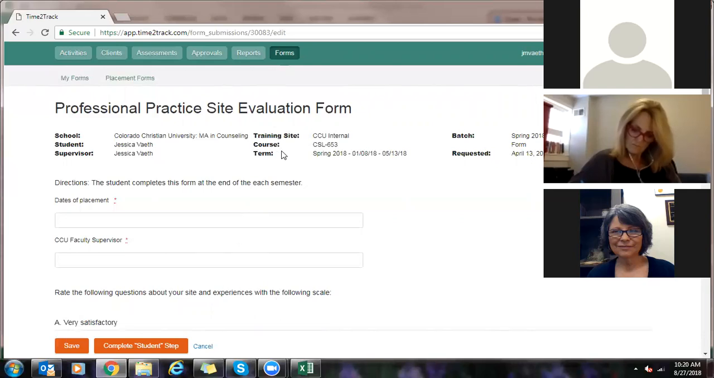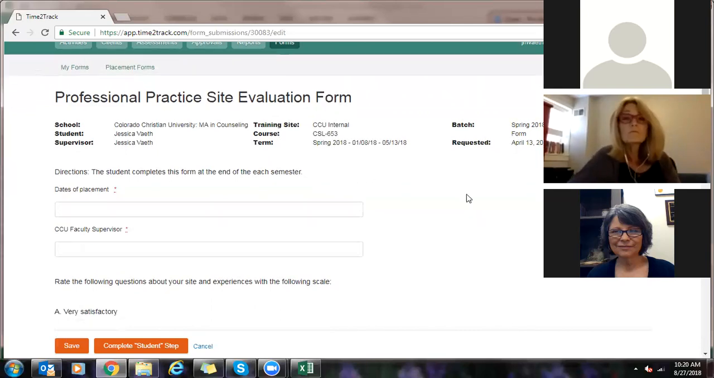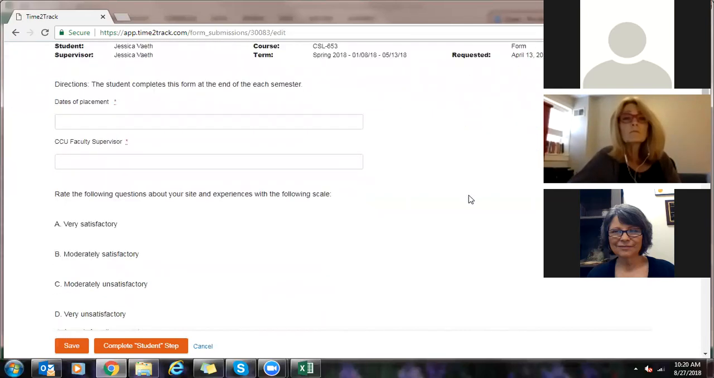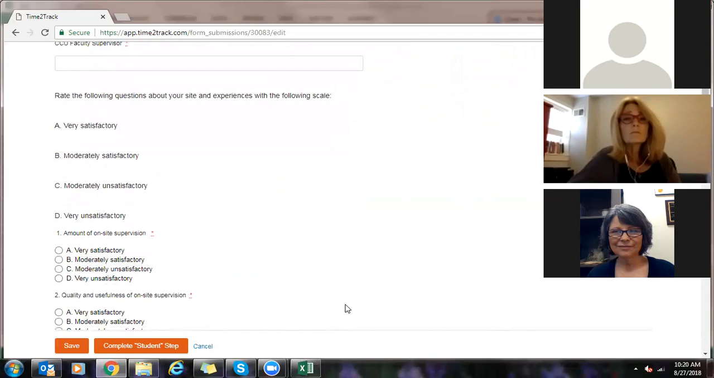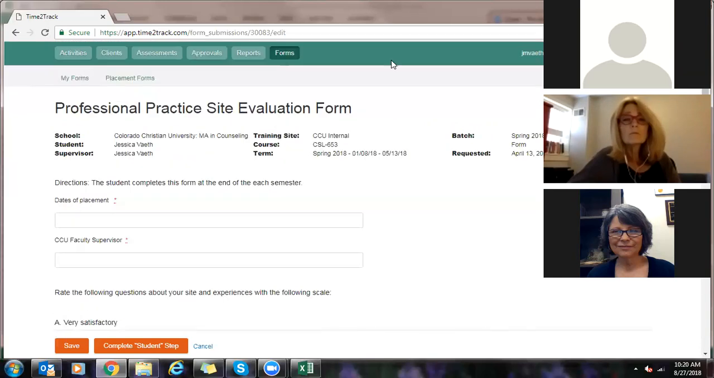forms now, which might be a new thing Time to Track has done, which is really great because you could actually get in there and take a look at them. So we'll look at that in the faculty view here in just a second. But students will do it all on Time to Track, so that's really nice. Those are the 3 main things students are doing in Time to Track.